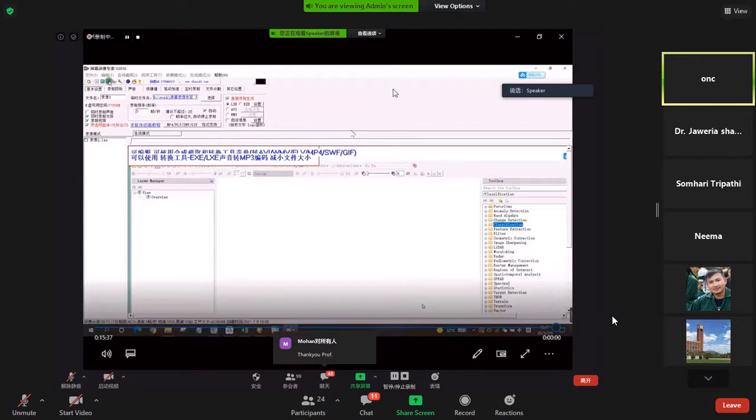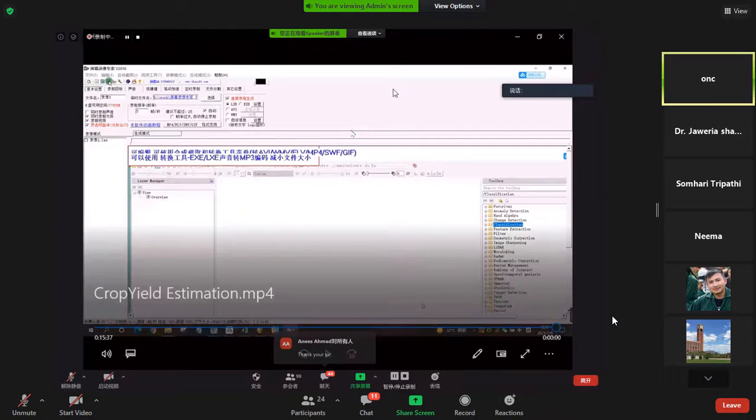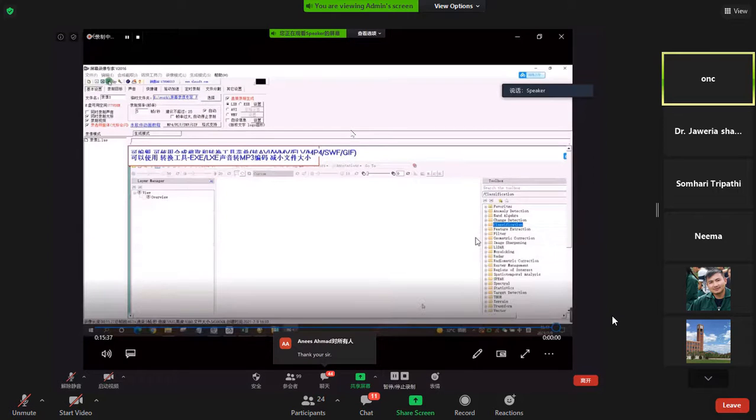The first question is, what is the software? It's ENVI. You can just Google it. You can use the ENVI trial version, or you can buy it through your institution.